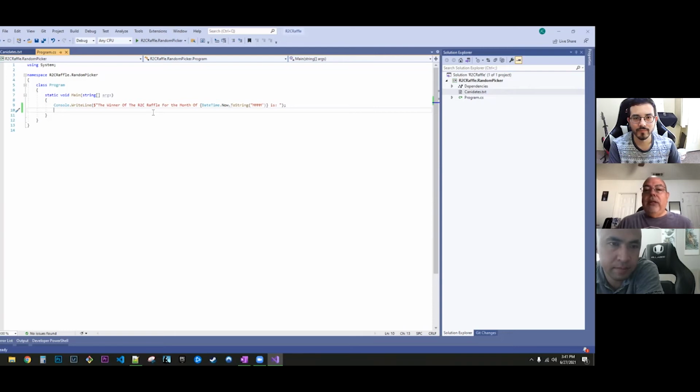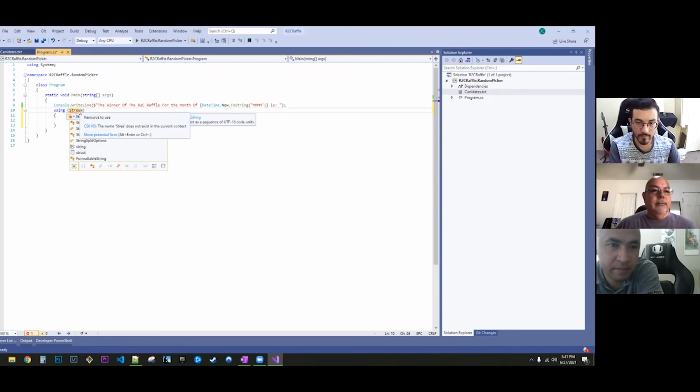So remember when we were using ADO.NET to access SQL, we used that using statement? Remember, Jonathan? So we need to use the same thing. Type in using tab, and that'll set us up with the template. And that resource, we're going to replace it with StreamReader, capital S Stream, and then capital R Reader.